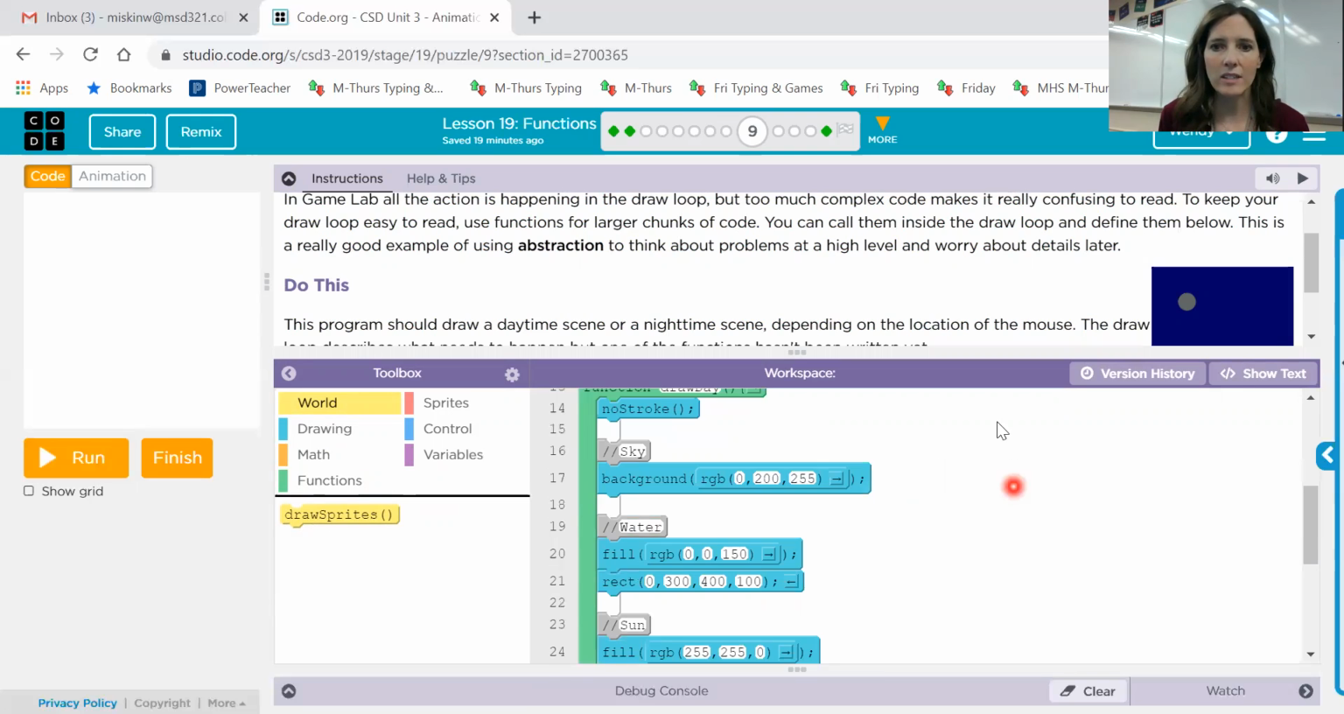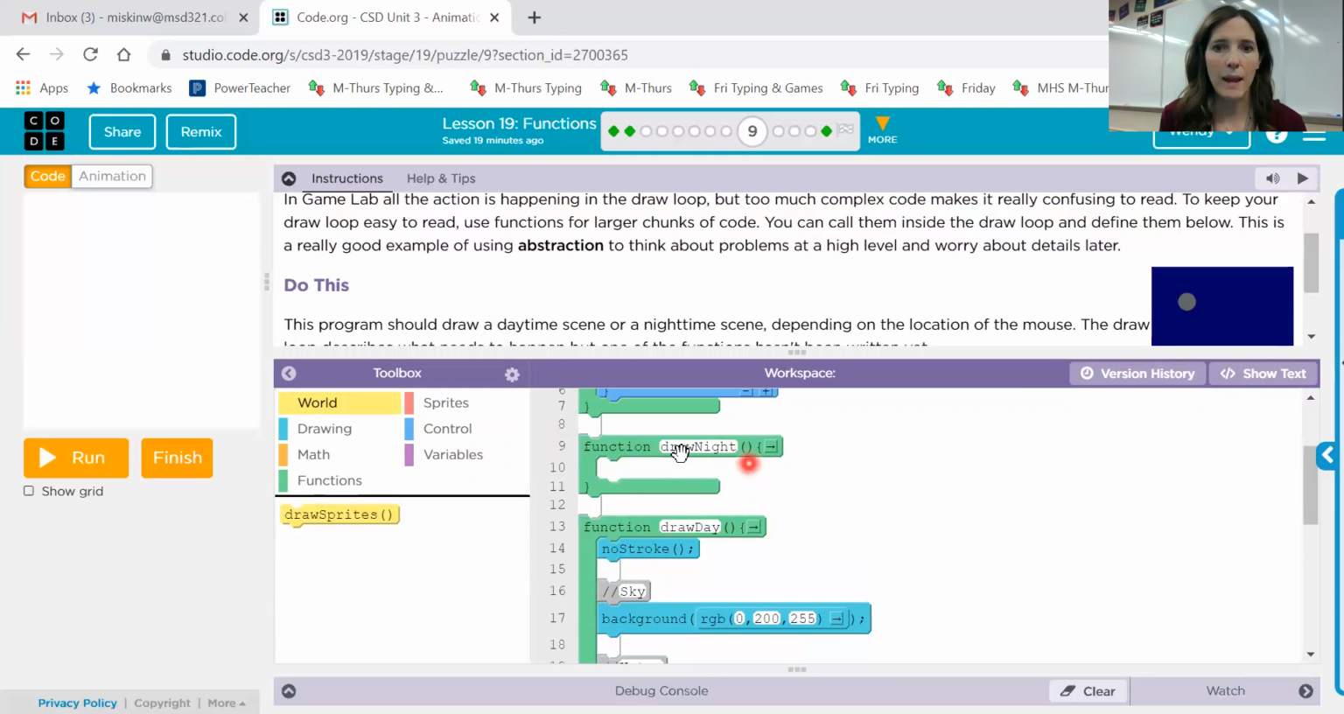Now, an easy hint on this one, we want all of the same positions for all of those shapes. So you can copy all of these different codes inside of draw day and paste them into draw night. And then what you'll do is just change the colors so that they match the picture. So instead of having a lighter blue background, you're going to have a darker blue one for the nighttime. And then your sun is not going to be yellow, it's going to be this grayish color. Okay?